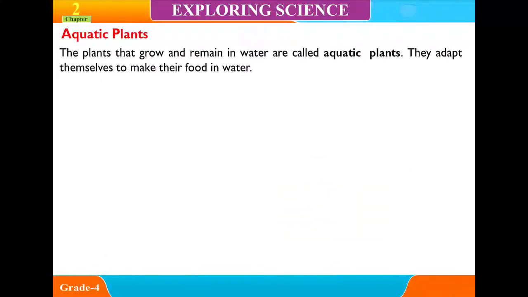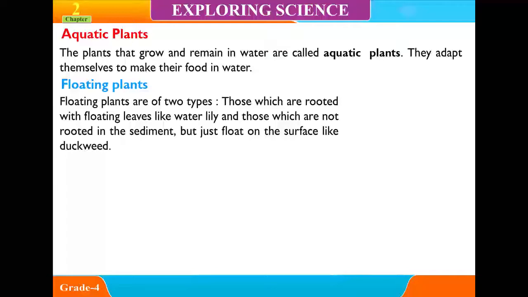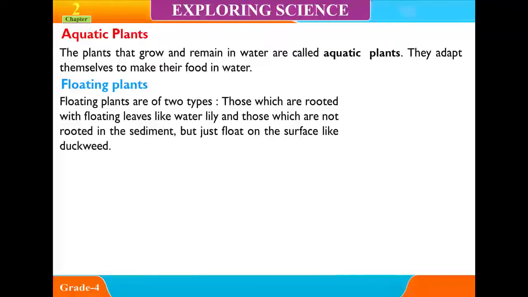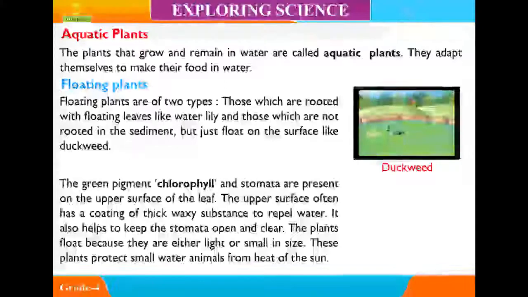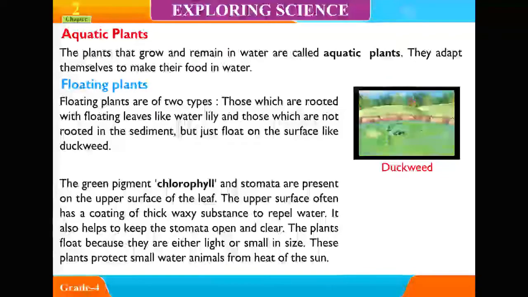Aquatic plants. The plants that grow and remain in water are called aquatic plants. They adapt themselves to make their food in water. Floating plants. Floating plants are of two types: those which are rooted with floating leaves like water lily, and those which are not rooted in the sediment but just float on the surface like duckweed. Duckweed. The green pigment, chlorophyll, and stomata are present on the upper surface of the leaf. The upper surface often has coating of thick waxy substance to repel water. It also helps to keep the stomata open and clear. The plants float because they are either light or small in size. These plants protect small water animals from heat of the sun.